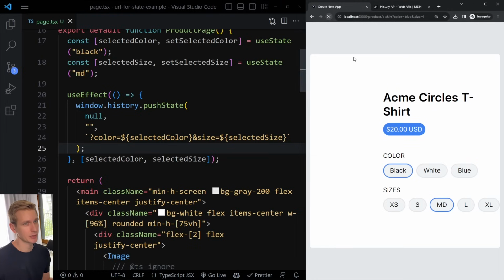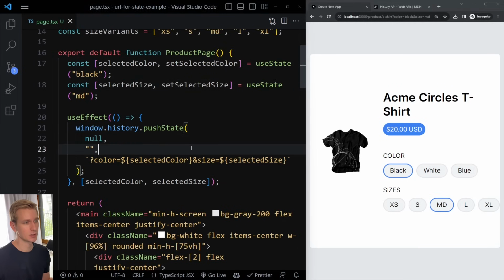So now if I refresh, you can see it doesn't work yet. It just goes back to color black and size is medium, the default values we have. So this is just pushing it to the URL, but we also need to read it from the URL when we come back to it later. And you could do something with that in useEffect as well. And that's how many beginners would continue.